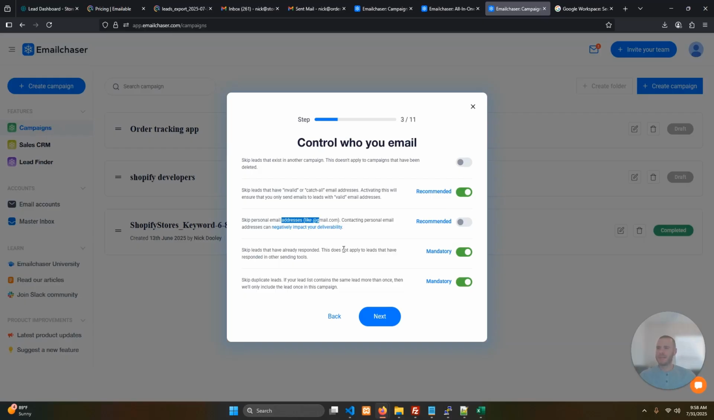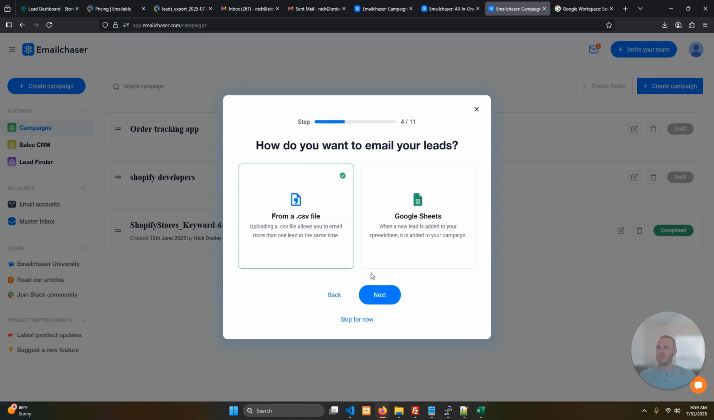Skip leads that have already responded. That's a good idea. Skip duplicate leads. That's also a good idea. You don't want to send out multiple leads. There should not be any duplicates anyway, but you never know. It's a precaution. So this is where you would upload your file. So we'll select from a CSV file. I'm going to click next.